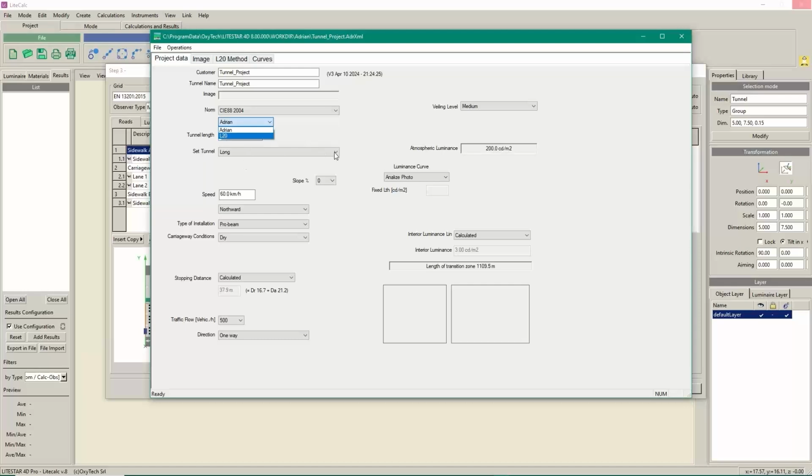So over here, we have to define if it is a long or a short tunnel. So we say that our tunnel is 200 meters. If we cannot see the exit, it should be considered as long. Otherwise, it is a short tunnel. Let's say that, in this case, it is a long tunnel. We have to define the speed. We have to define the slope.